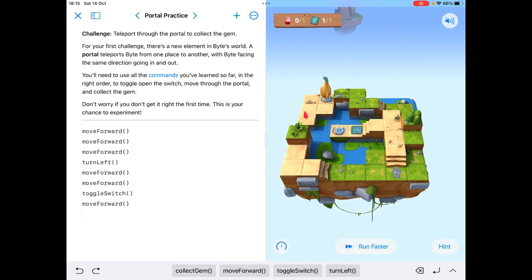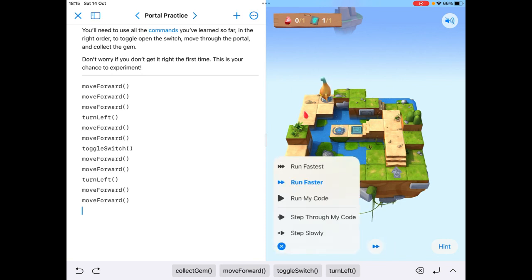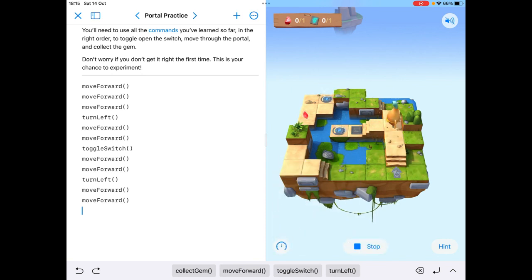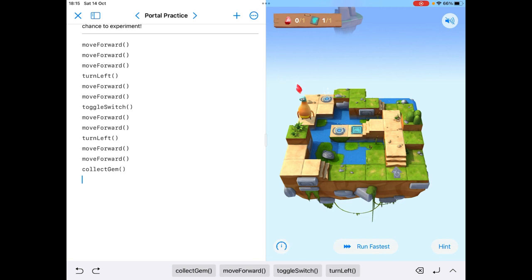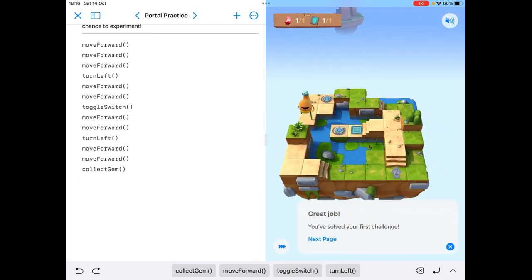So as I said earlier, he exits the direction he's facing. So what we can do now is we can tell him to move forward, turn left, move forward, and see if he's on the gem there. And I'm just going to run it the fastest since we now know what the portal looks like. There. And now we're just going to tell him to collect gem, and that should be that level done. And that's the end of portal practice.